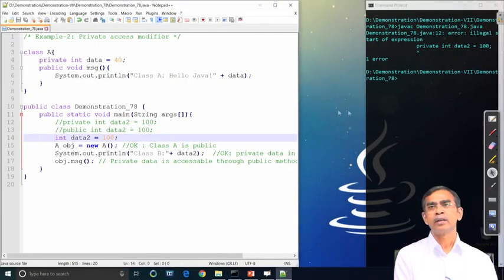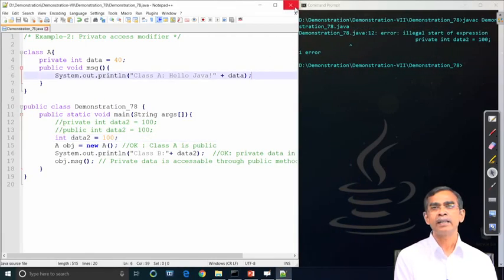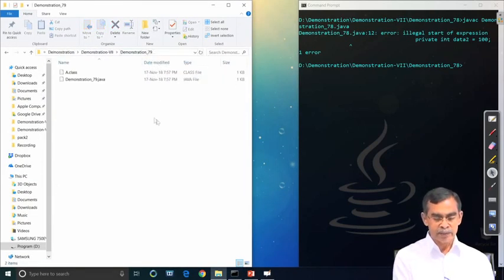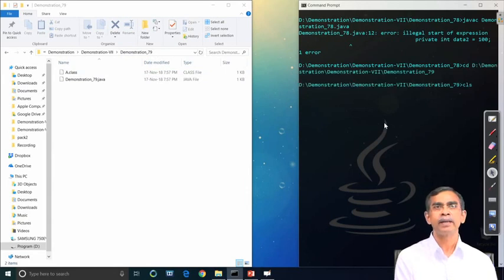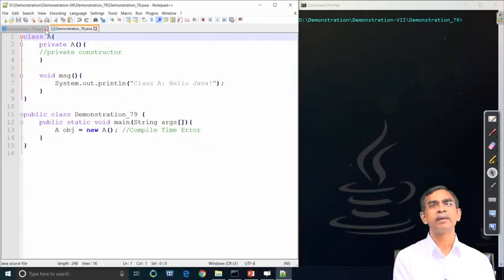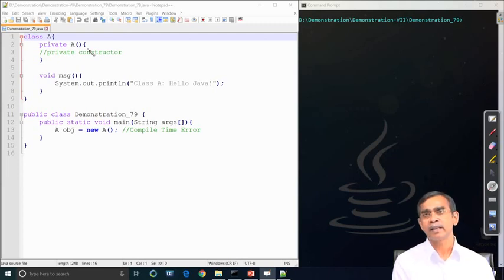Now, our next demonstration is basically about a constructor, whether a constructor can be declared as private or with some other access specifier other than public. Our next demonstration 7.9 includes this clarification. Here we can declare a class as a default class, but its constructor is declared as private. If we declare a constructor as private, what will happen? It will not be possible to create objects in any other class, although the class is accessible to other classes in the same program.